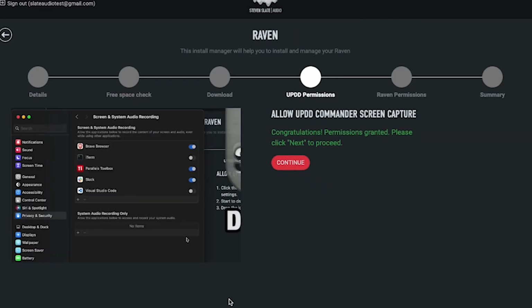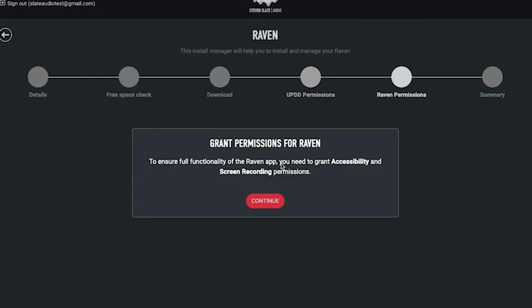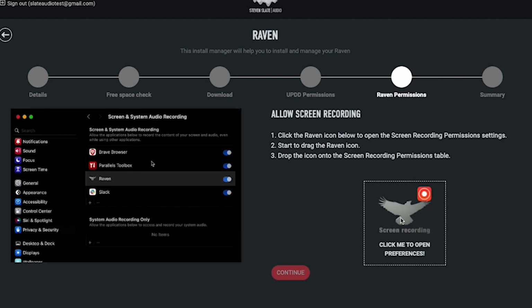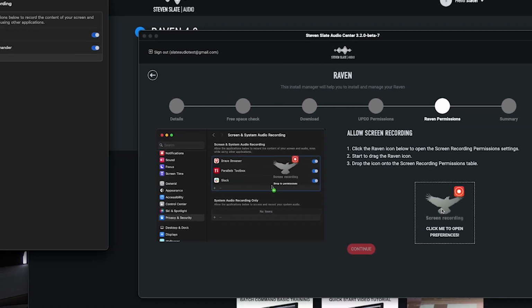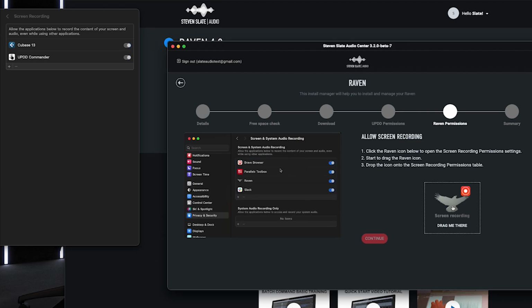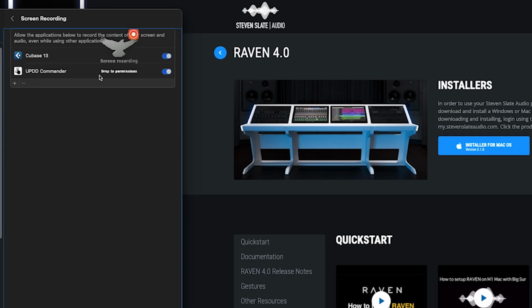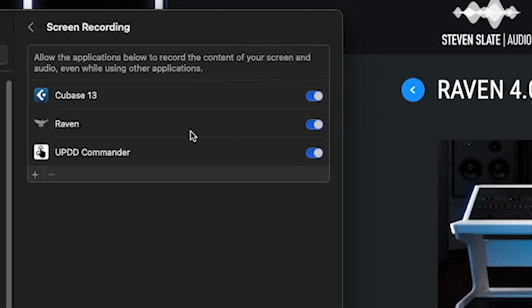Slate Audio Center has popped up. We'll click continue. Now we'll need to add the Raven permissions. Click continue. Tap the Raven icon. It'll take you to the screen recording page. Click again, and now click and hold with the mouse and drag the Raven into the screen recording prefs.